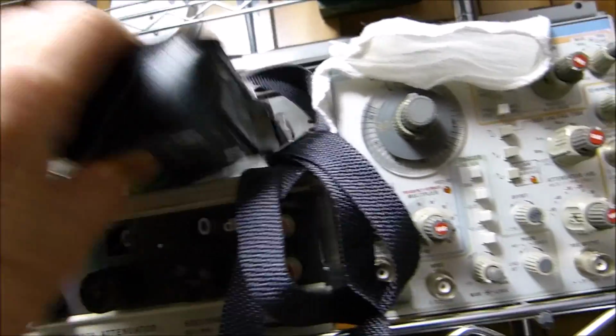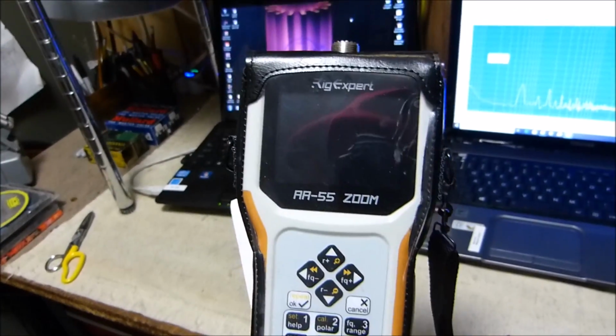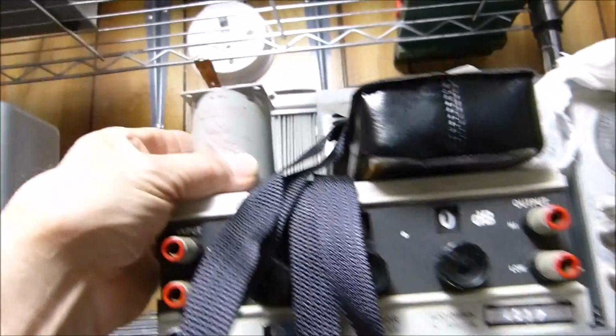What do I have up here? Oh yeah, this is one of those little Rig Experts. Really nice device for RF and ham radio. Lay it back up there. Some chokes. That's a 2500 Henry choke.